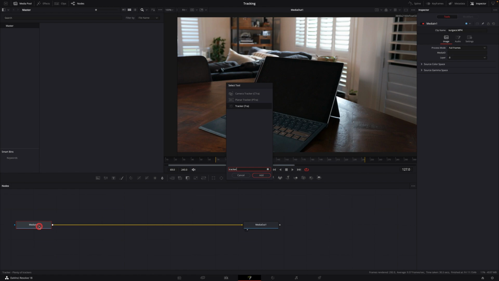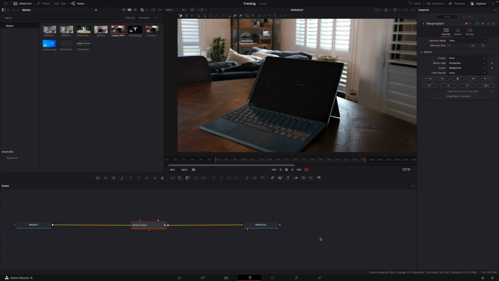into the search field at the base of the pop-up window, and you'll see there are three different types of trackers available. This tutorial deals with the planar tracker, which, as the name implies, deals with the movement of objects within a plane. So we're going to select that planar tracker and select Add, and that creates a new node in between the Media In and Media Out, which is exactly what we want.